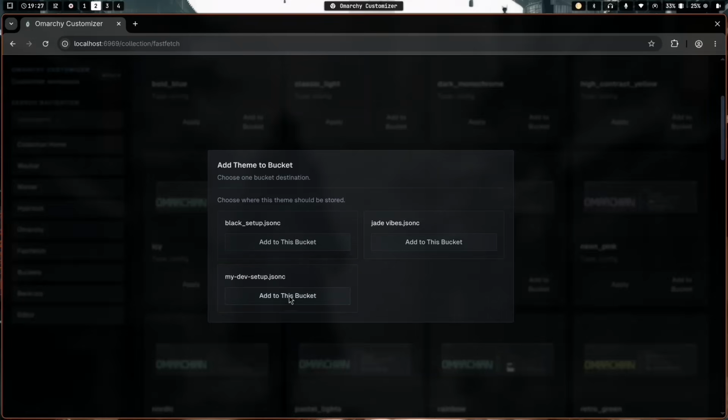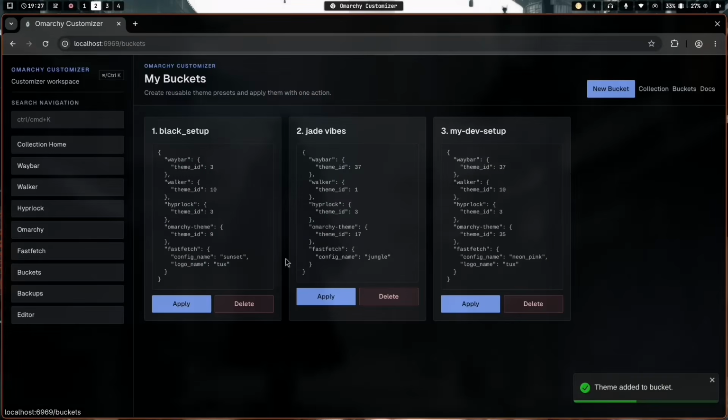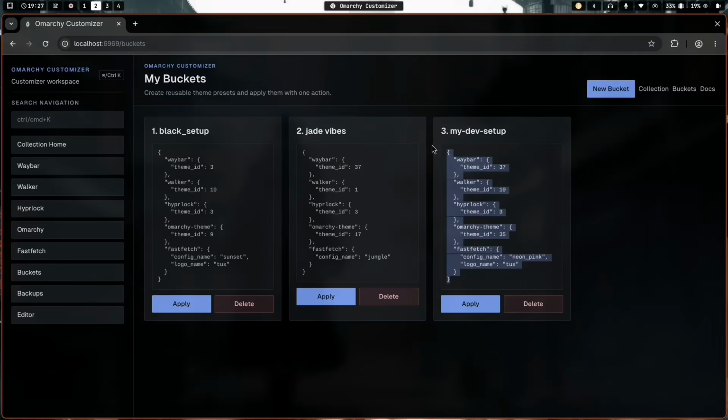And yes, now if we go to the buckets here, you can see that my dev setup contains some JSON. So this is basically the ID or the payload that will go when we click apply. So when we click apply, it will automatically execute one by one. First it will execute the Omarchy theme, then it will start executing the others one by one, and it will automatically apply all of the themes. Okay, let's go.